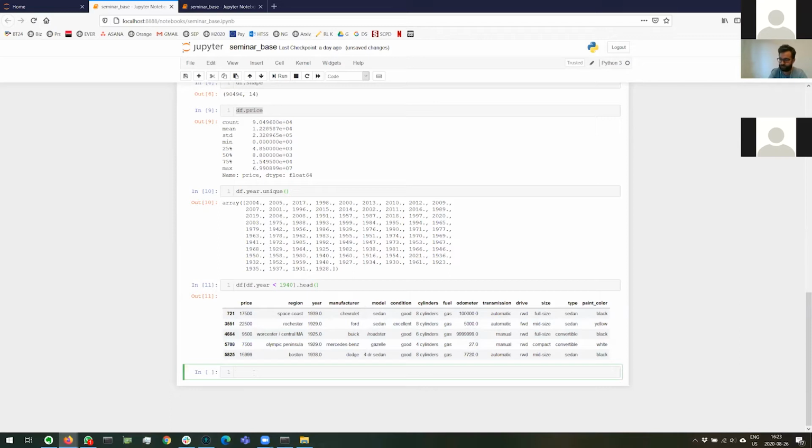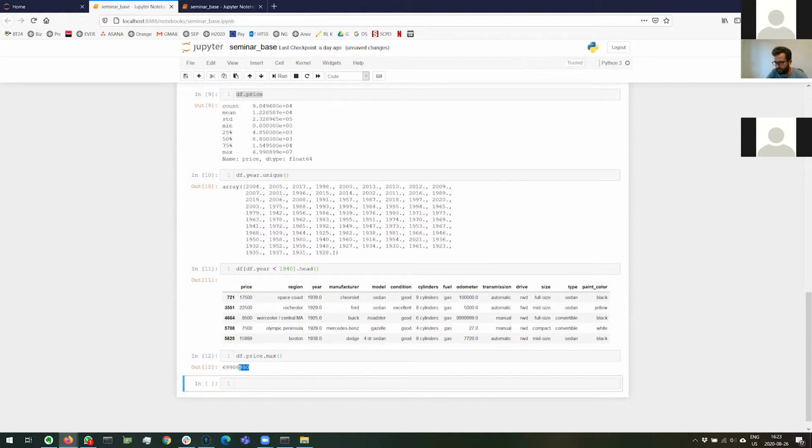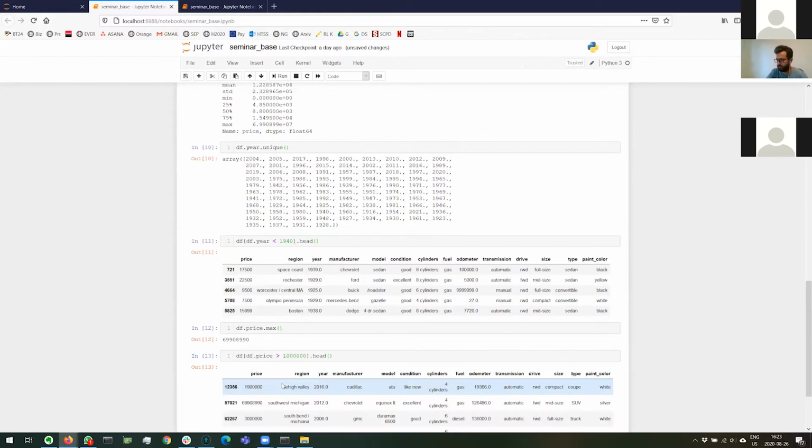So again, the maximum price in our data set is, again, a very crazy price. It's actually 69 million US dollars, and that's quite a lot. Okay, but who knows? Let's see, what car is this? It's a very expensive car. Let's see what car it is. Price bigger than, let's say, $1 million, sorry. Okay, and just a few entries.